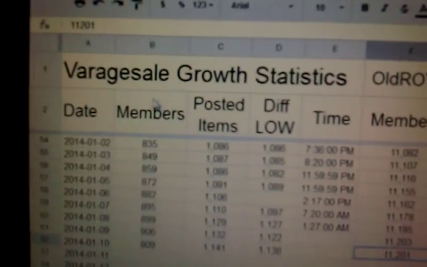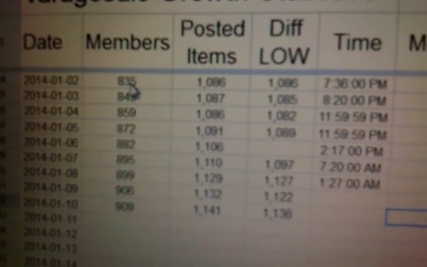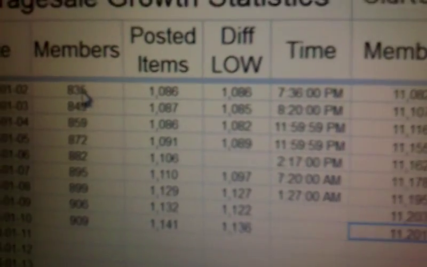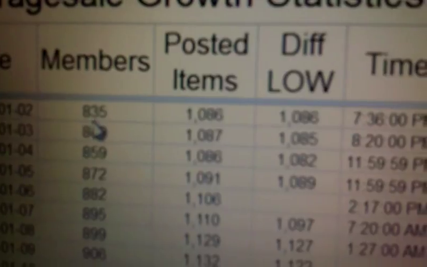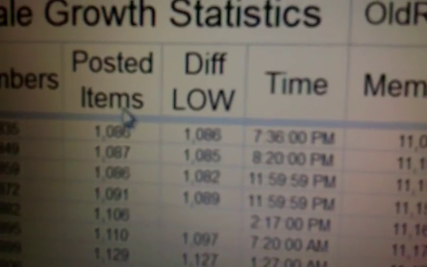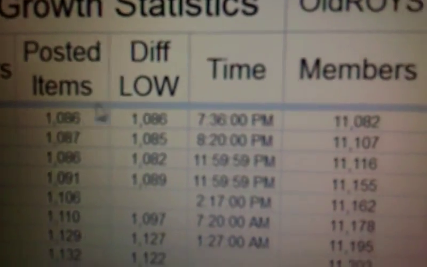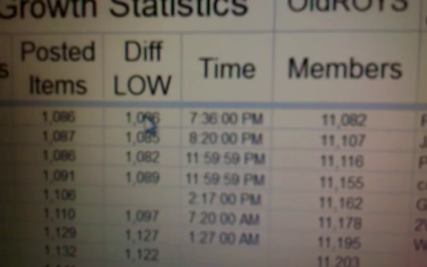Now there's one other thing that I have, and I call it a VarageSale growth statistics for VS Roy's, which is Ringgold Online Yard Sale. And this is in Google Docs, and I've set up a spreadsheet for daily statistics. I have the date, I have the members count, I have posted items for that day, and then I have a differential or low.